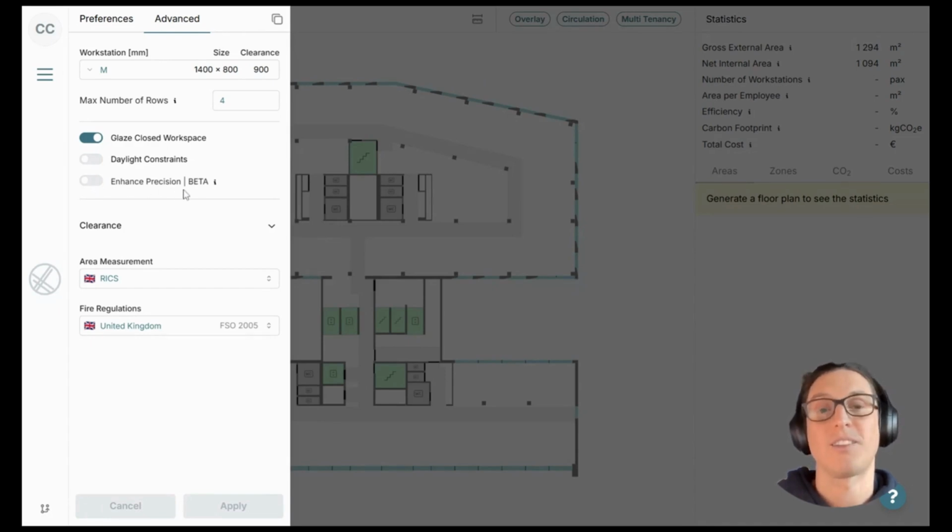Enhanced precision is a setting that allows the algorithm to think longer and analyze your request better to try to generate a more compliant design.